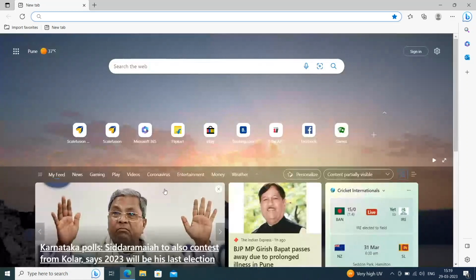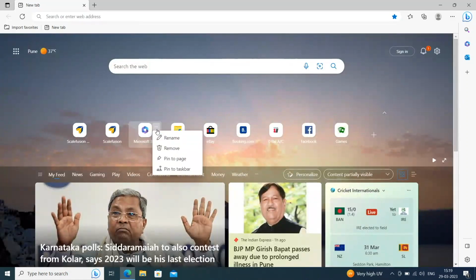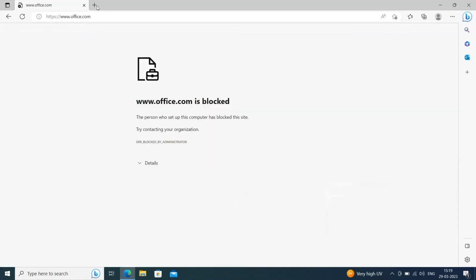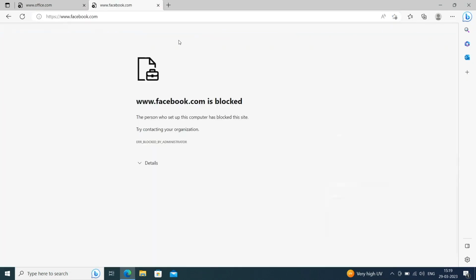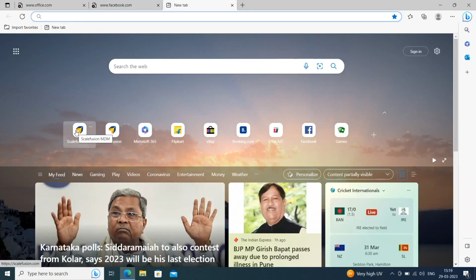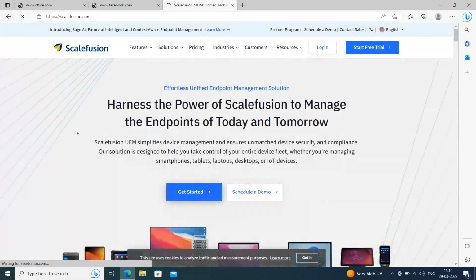We can see on the device that no other website except the allowed website is opening, and the browser displays an error saying that the website has been blocked by the IT admin. You have successfully allowed a set of websites on the device and blocked the rest.